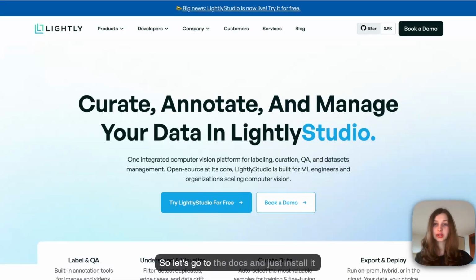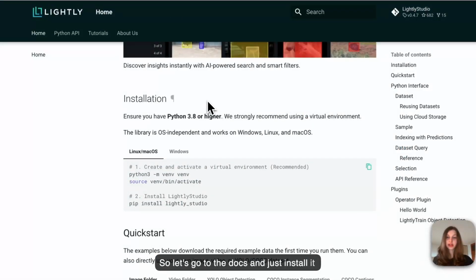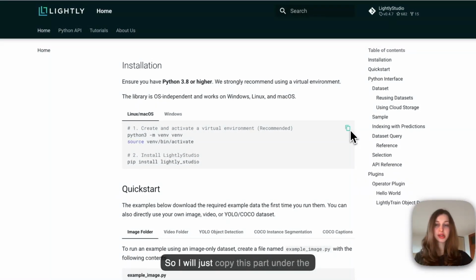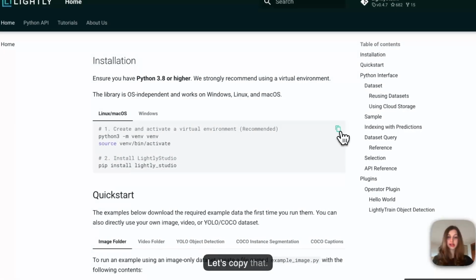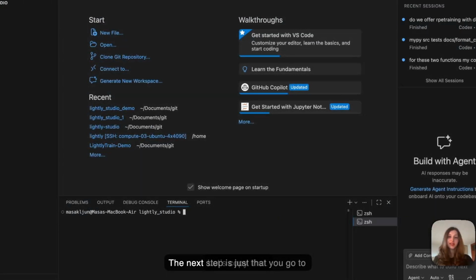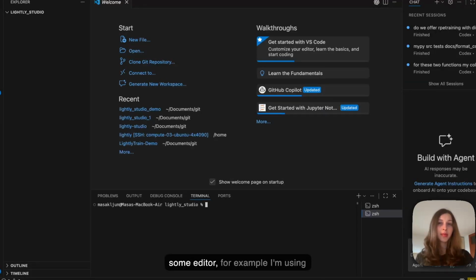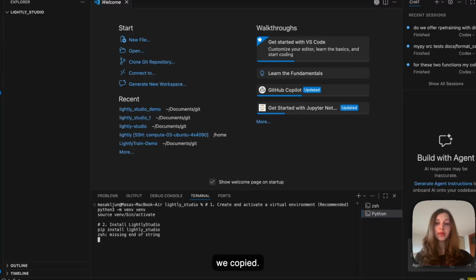So let's go to the docs and just install it right now. I will just copy this part under the installation section here. Let's copy that. The next step is that you go to some editor. For example, I'm using Visual Studio Code, but you can use any, and just paste the commands that we copied.